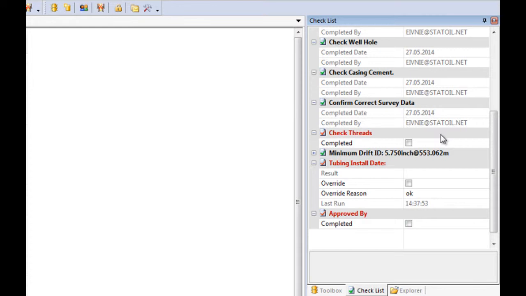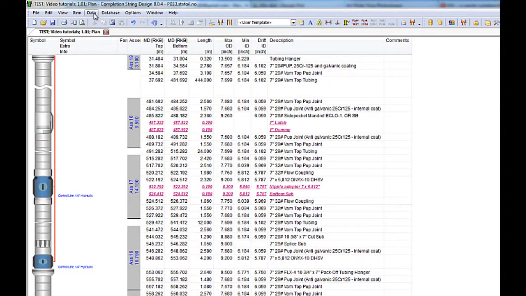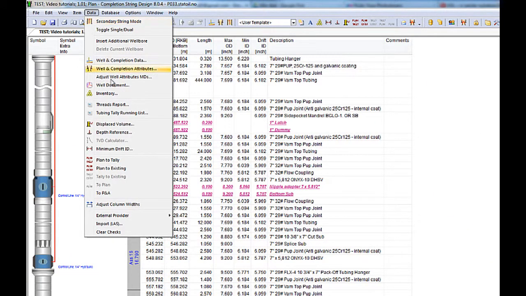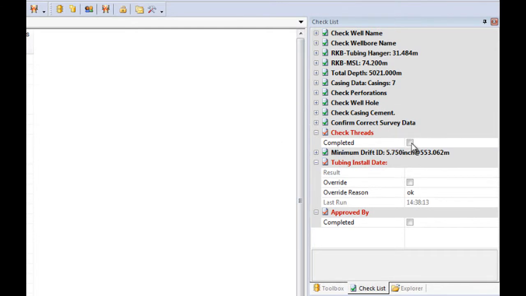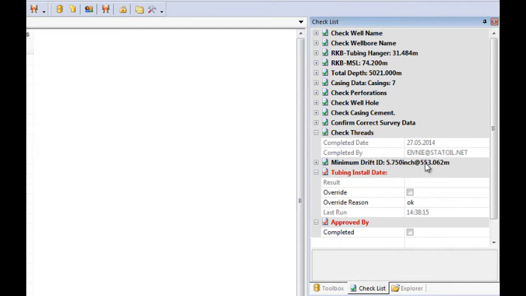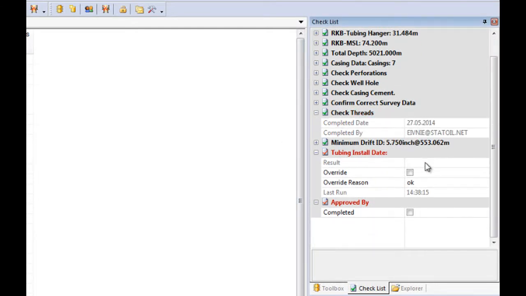Check threads. Check that the threads connections are correct. Errors will be detailed presented in the threads report. This you can open by clicking Data and Threads Report. Minimum drift ID. This will be imported automatically from the schematic.